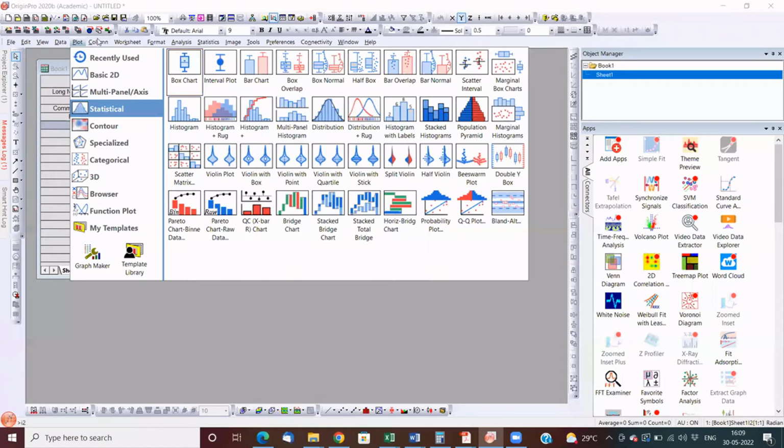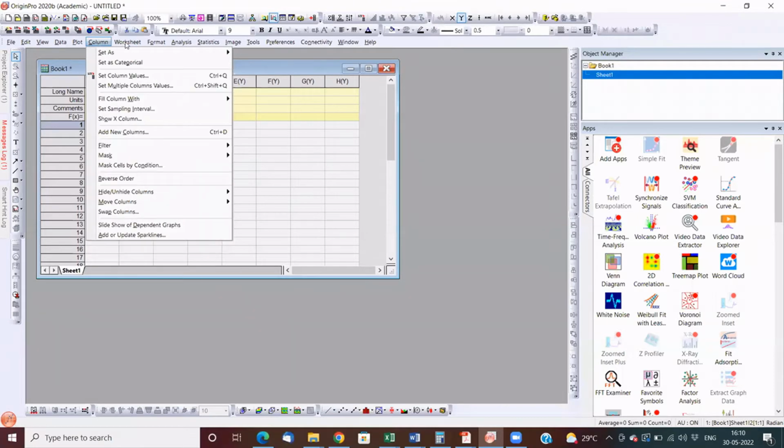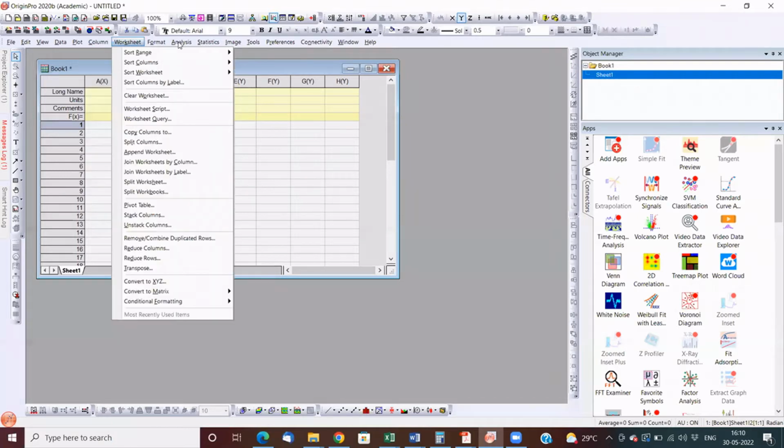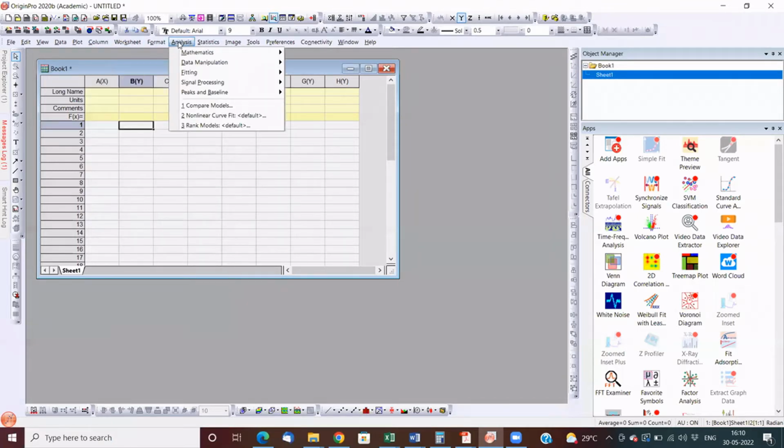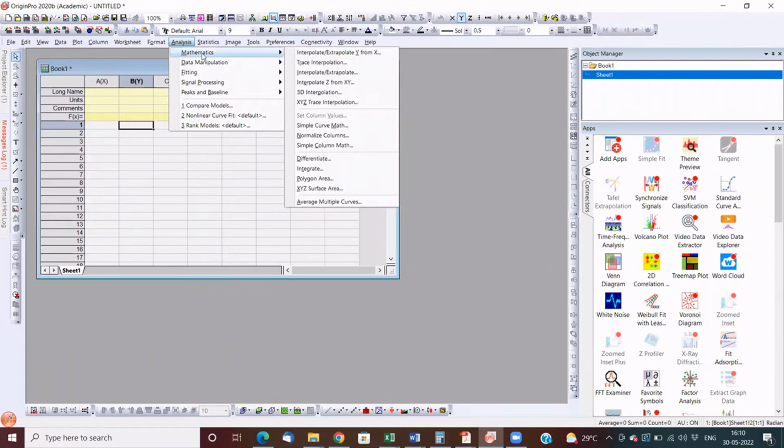Then we have various menus which are used for customizing your worksheet, your data, to play with your data. We have various options, out of which the most important option is analysis. It means once you have data and once you plot the graph, you also wish to do some data analysis on your imported data. Like if you wish to do some mathematical data analysis, then we have this option of mathematics, where you can do interpolation of the data, extrapolation, 3D interpolation, differentiation, integration.